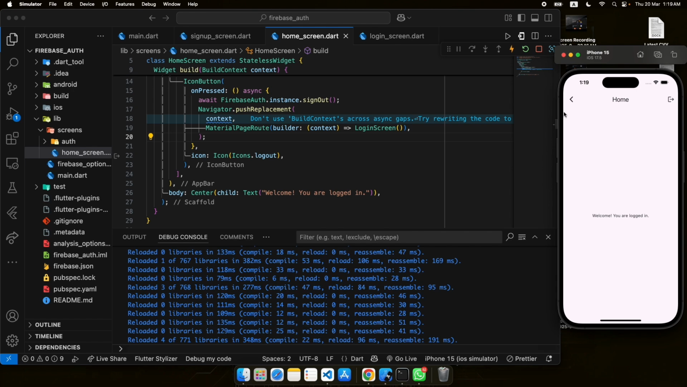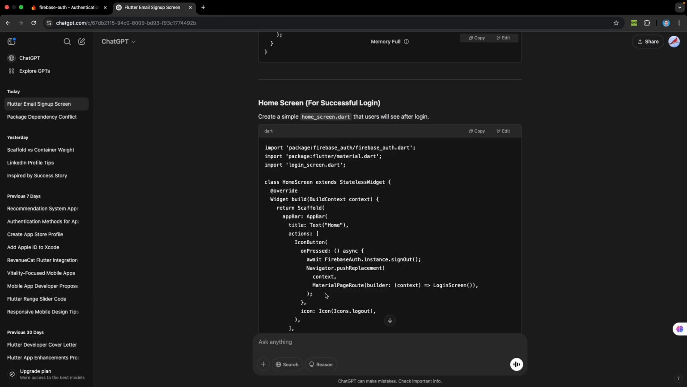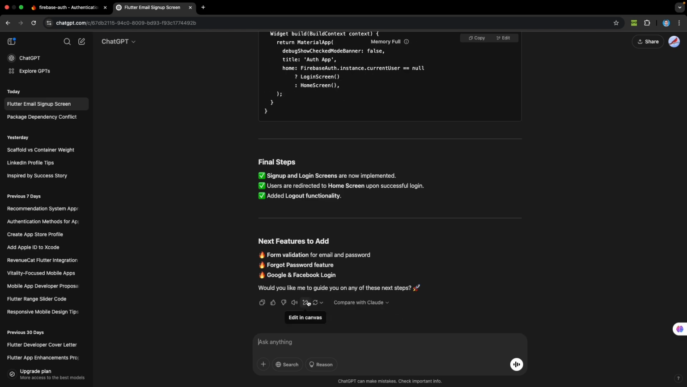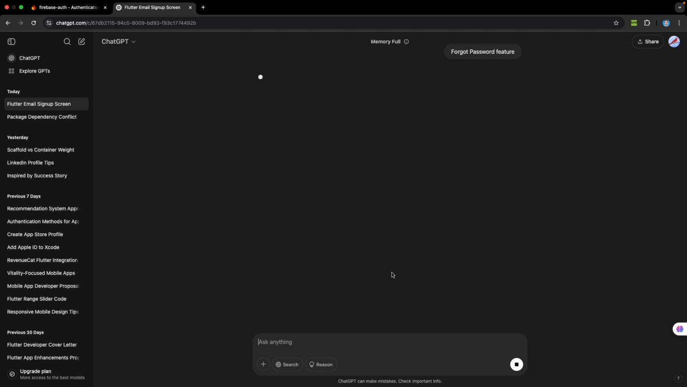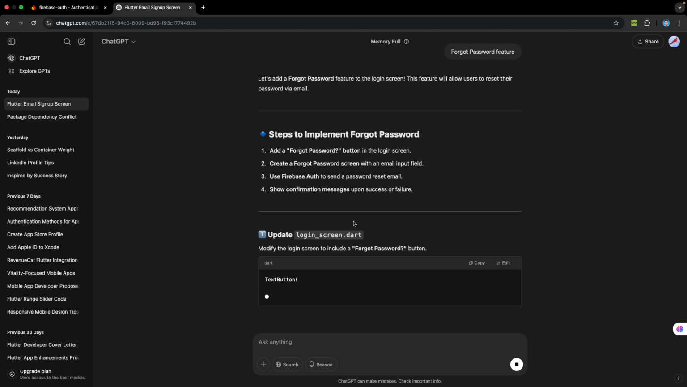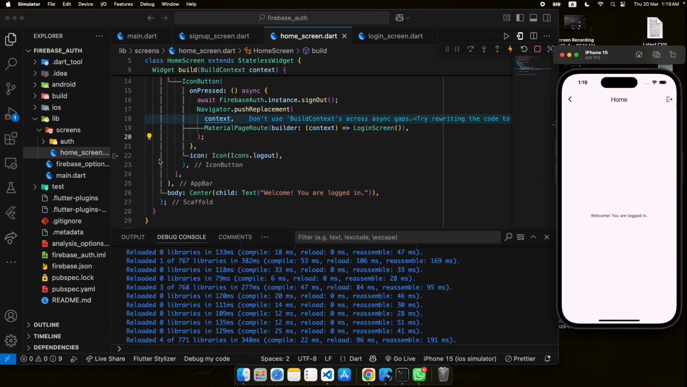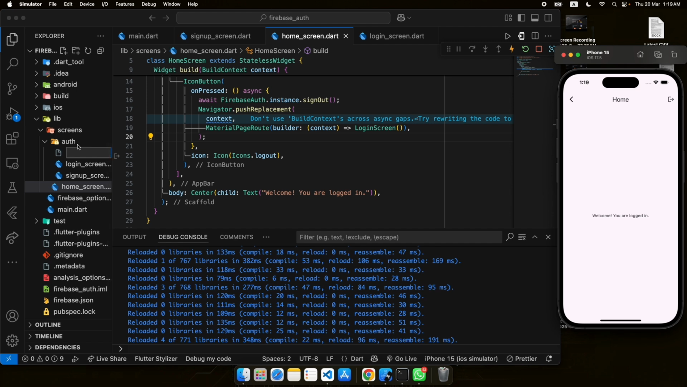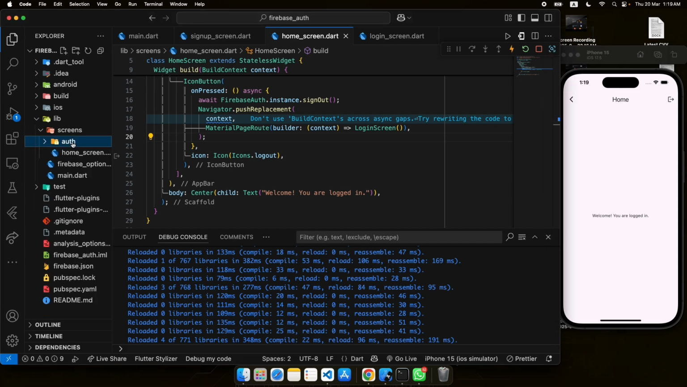We need to set up some other things, so we will come back to ChatGPT, and I will ask for forgot password screen as well. Now we need this forgot password feature as well, so I will just enter that and it will give me the feature. So let's see what it provides us. For that, let's create this screen which will be forgot password.